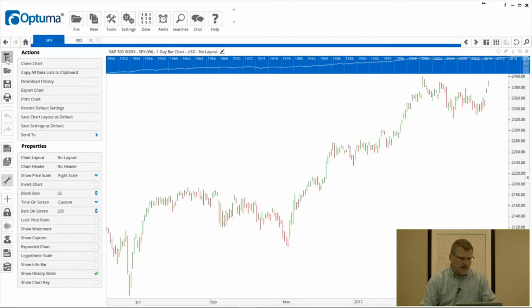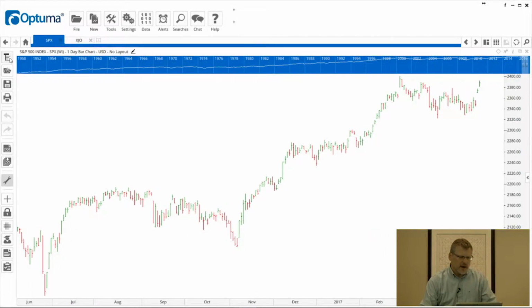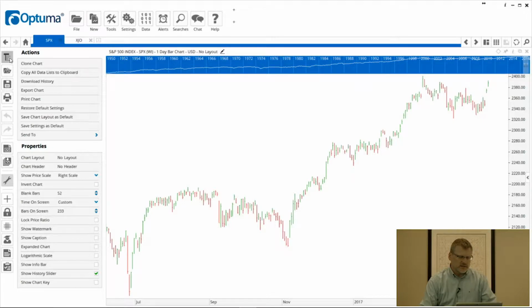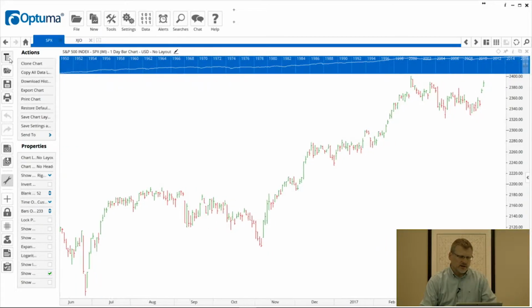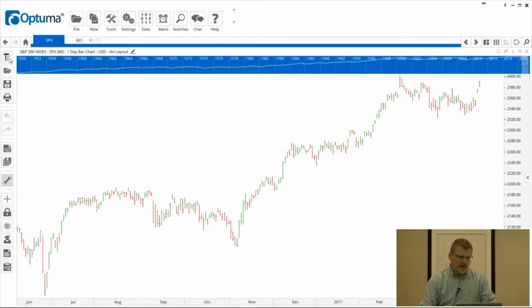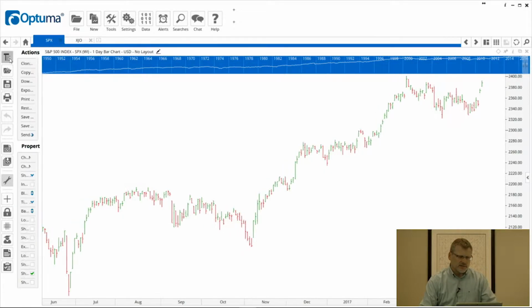So this top one toggles the control panel, so you can see the actions and properties panel on the left-hand side there. We can roll that away to increase the chart space. So just left click once and roll that away so we don't see the actions and properties.